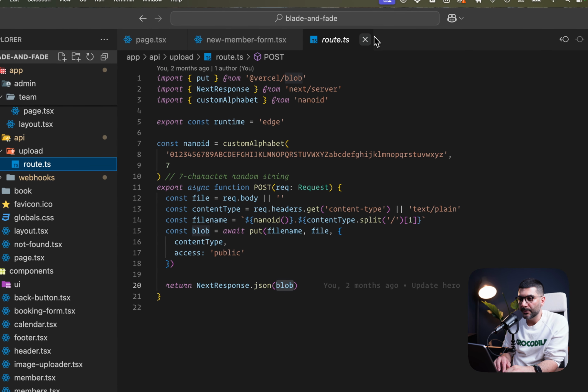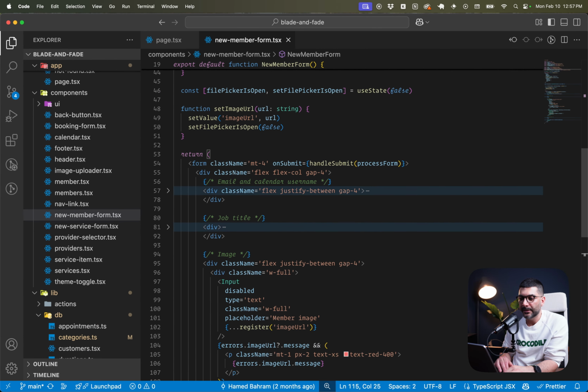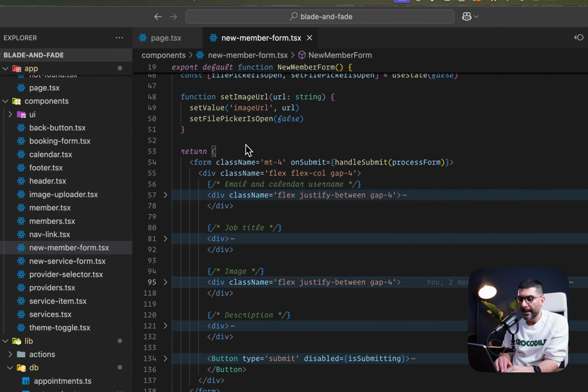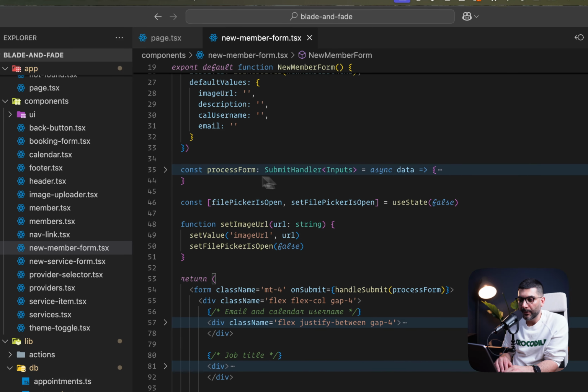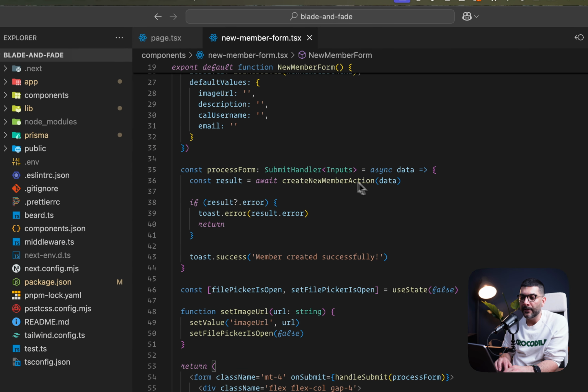So that's what we do in the new member form to create a new member, upload an image, and create a new member. Now, once we submit this form, we're going to hit a server action. Server actions are a new way of handling form submission.